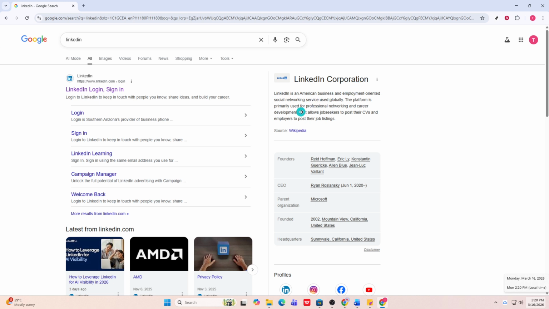Any modern browser works fine. In the address bar, type linkedin.com, or you can search for LinkedIn and click the official result. On the LinkedIn homepage, look to the top right corner and select Join Now to begin the sign up process.